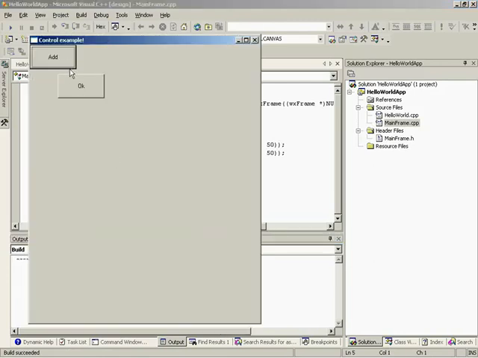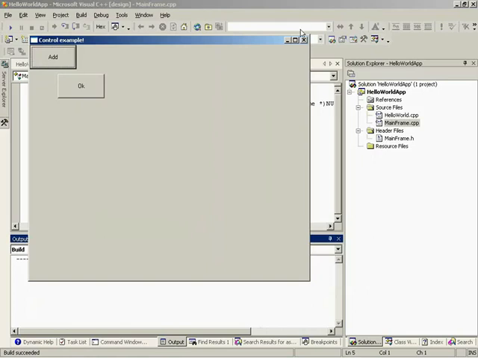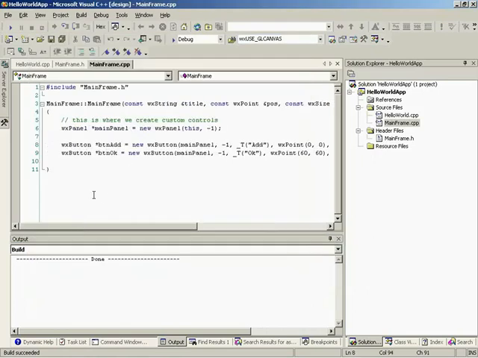Simple enough. Now, what if, say, I wanted to make this button span all the way across to the left and make sure that when I resize this window, it automatically resizes with it? That's where a box sizer comes along.